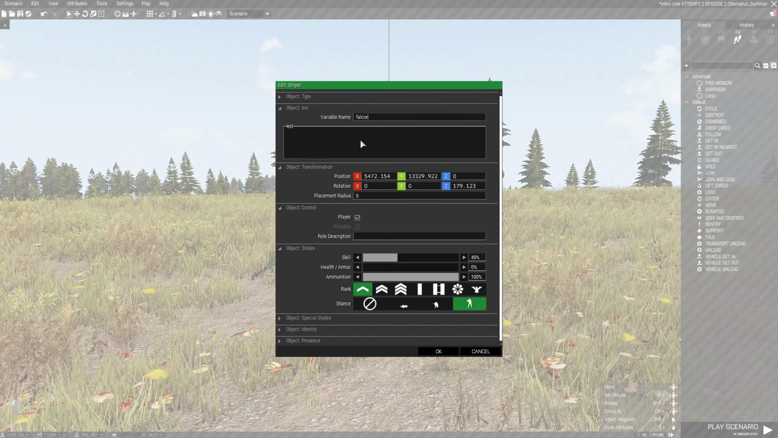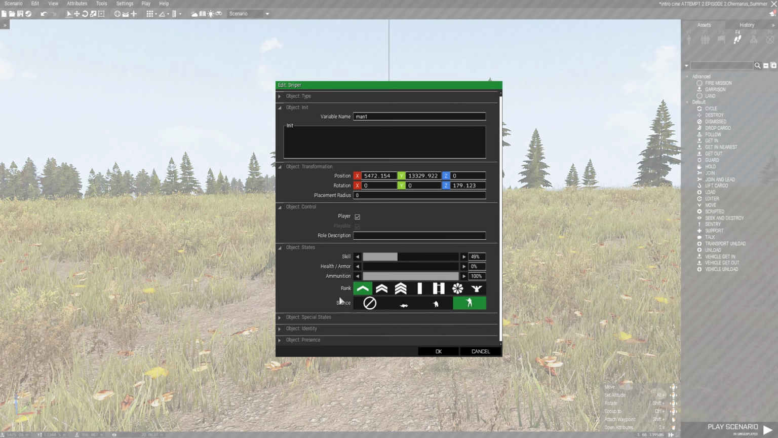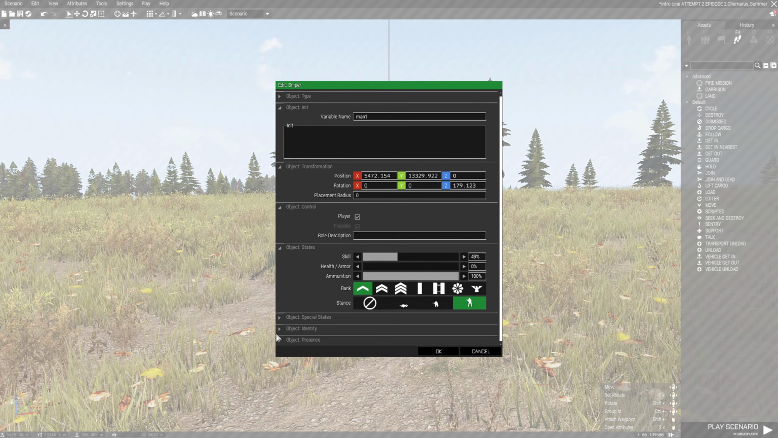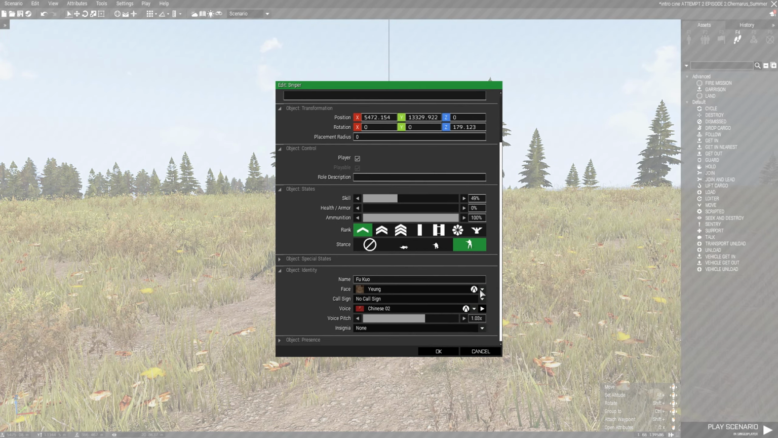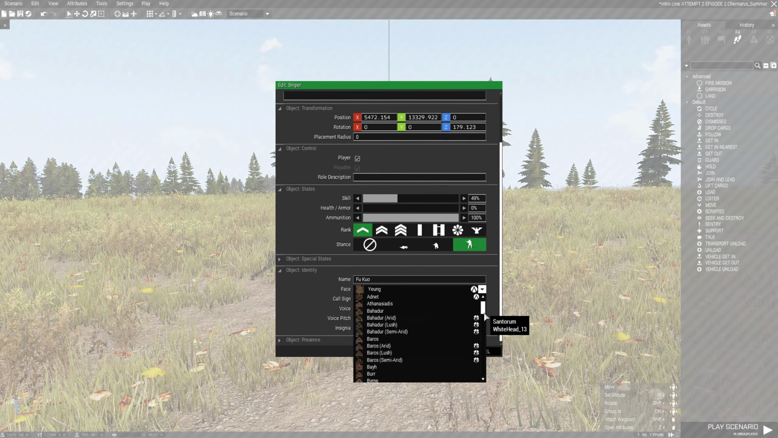A useful thing to do is to give the character you want to do animations with a specific name at the variable name box near the top of this option. Get into this menu by double clicking on the character you want to edit. I'm calling this character Man1 for reasons of simplicity. I also have the player box checked to say that this will be the character I play as.